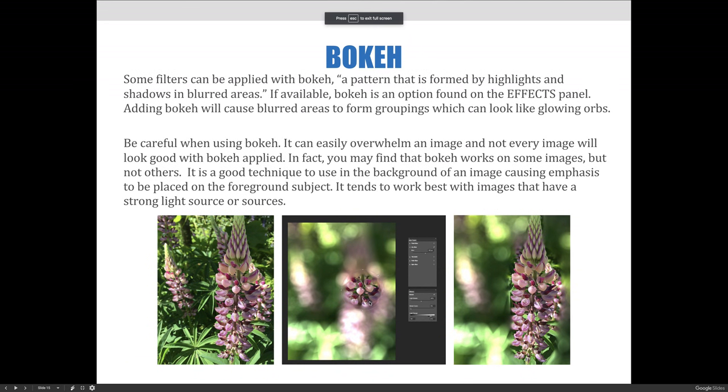Some filters can be applied with bokeh. This is a pattern that is formed by highlights and shadows in blurred areas. If available, bokeh is an option found on the effects panel. Adding bokeh will cause blurred areas to form groupings which can look like glowing orbs.